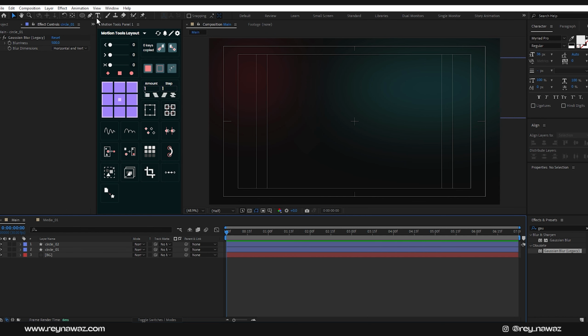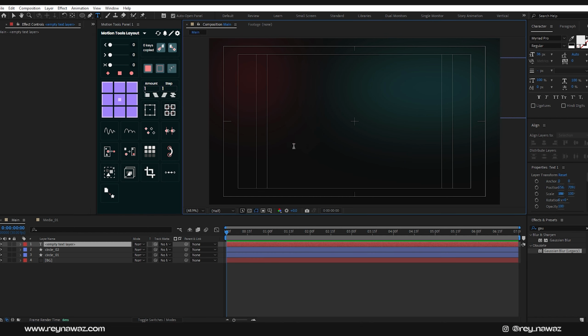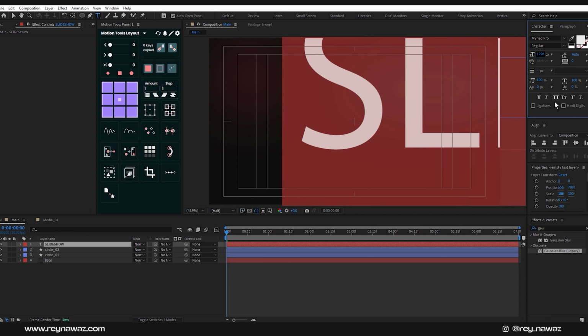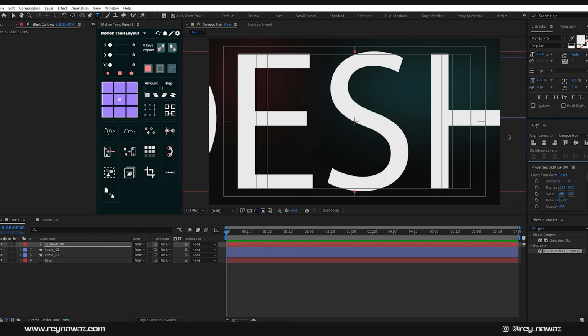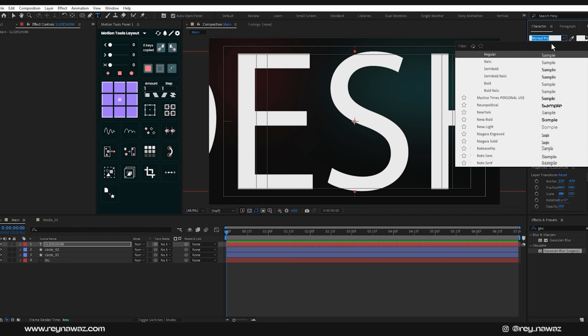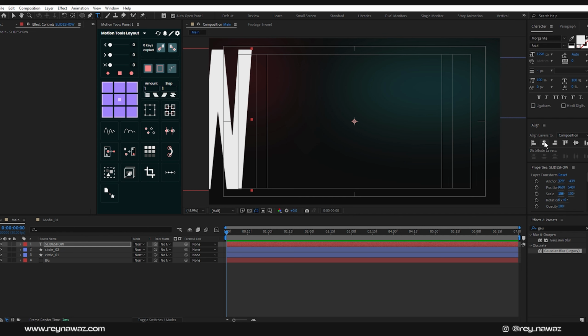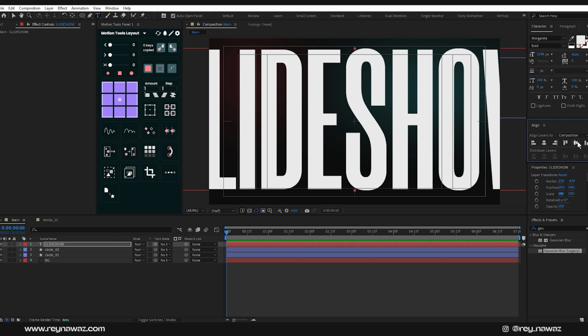Now take the type tool and type in the text that you want. I'm gonna type slideshow like so. Now scale it up all the way to 1296 and align it into the center like so, and move the anchor point into the center like this. For the font, I'm gonna take Morganite. You can download this font from the link in the description like so, and align it into the center like so.